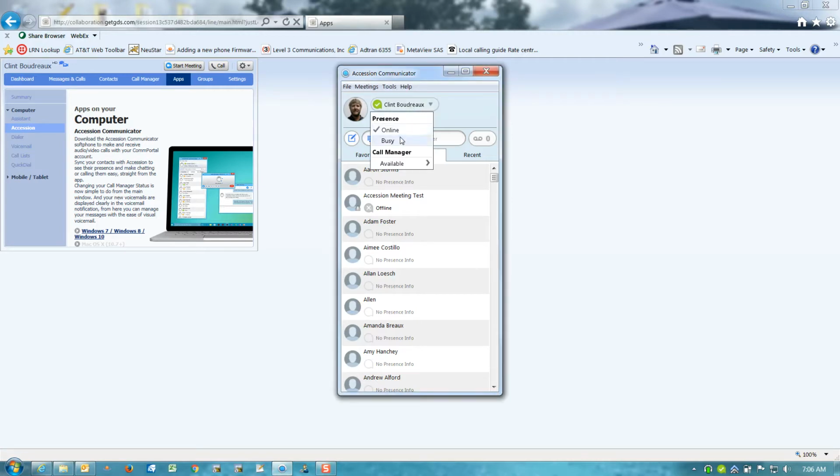You can select your status here. You can change to busy. You can also change to Do Not Disturb. And you can forward all your calls. You can also add a customized message for other users to see.